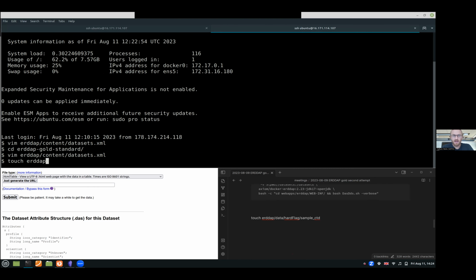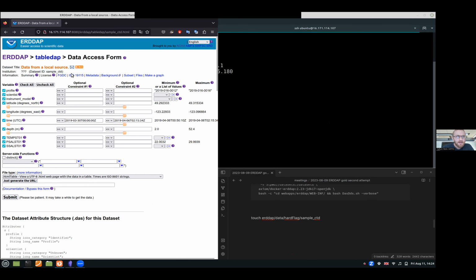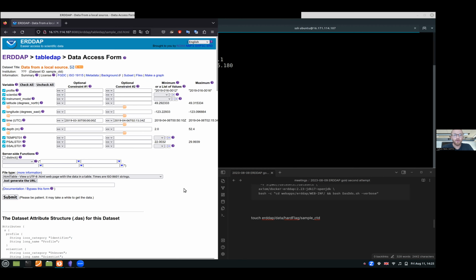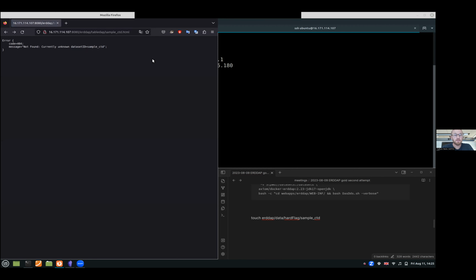So we just need to create a file in the directory called hard flag with the name that corresponds to our dataset ID. So remember, what did we call it? Dataset ID sample_ctd. So I just touch this file here, and that tells erddap that I've made a change to this dataset and I want erddap to reload it right now. Now, if I go back to my web page and refresh it, oh dear, it's not ideal. Yeah, I appear to have broken that.